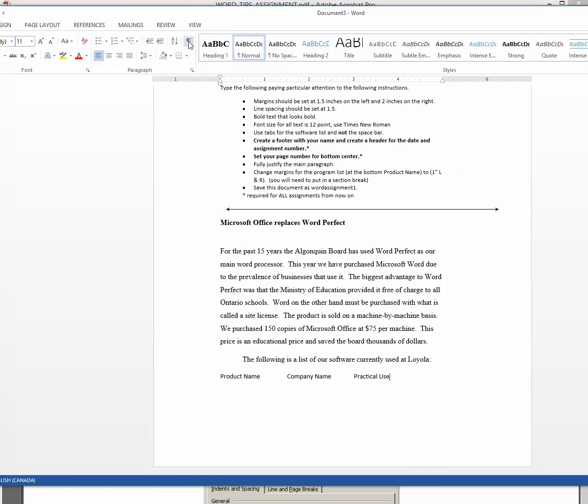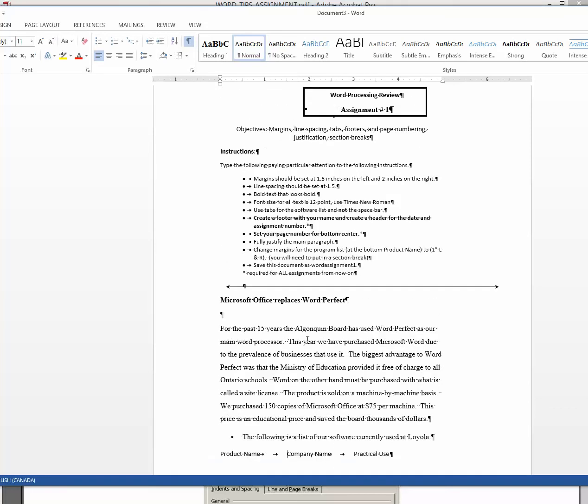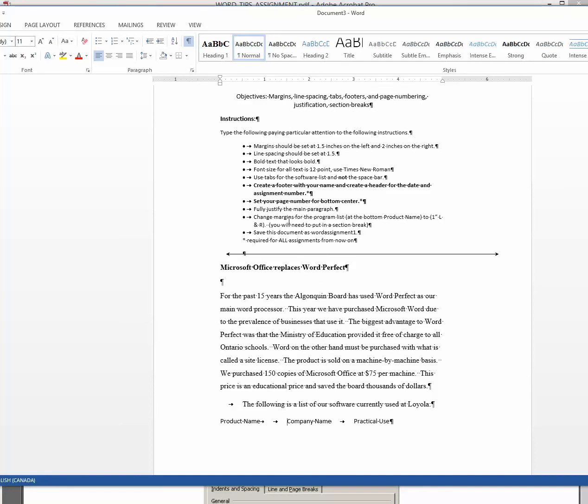If I hit this little button here, it shows me everything that's going on. And so I better not see little dots here, because some people try and line things up by using little dots. It just never works. So the tab is really good. And we'll play with the tabs later on, how we set the tabs, with the tabs to move things in, and that way we can line up our columns really easily. Okay. I won't finish the list here. Create a footer with your name and create a header with the date and assignment number.